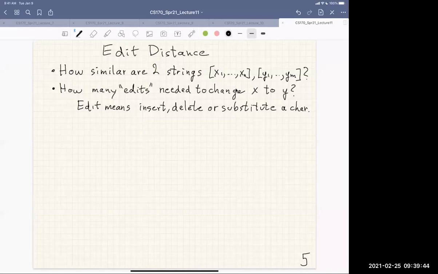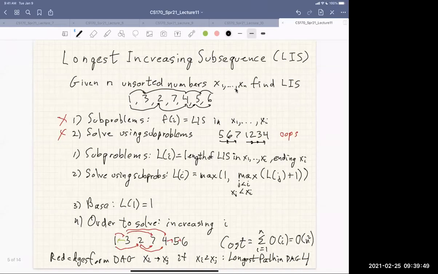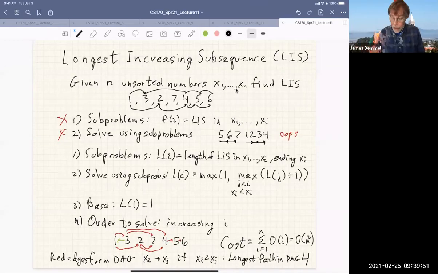Yeah, go ahead. There's also a question about explaining the max of L of j plus 1 part. Okay, sure. So where did this come from? Remember, L of i is the length of the longest increasing subsequence in x1 through xi, but it has to end in xi. Xi has to be in the list. When I've figured out the longest paths before me, how do I know whether I can make it longer when I get to xi and add it to the list?